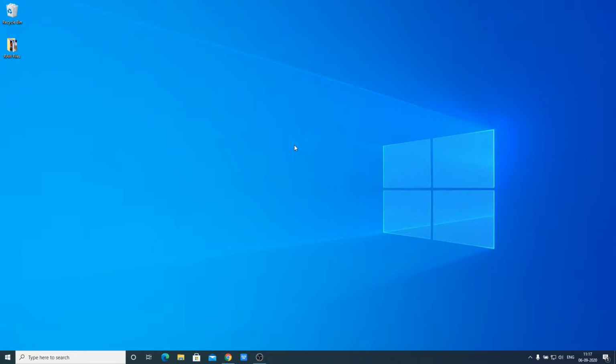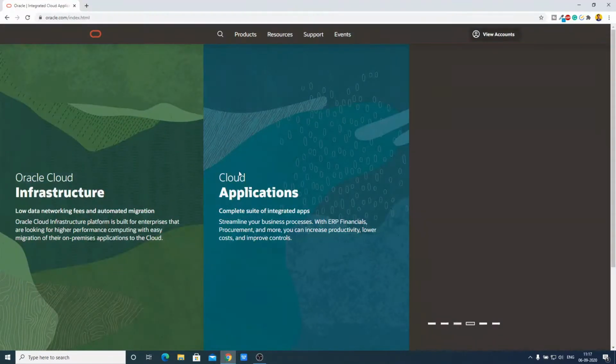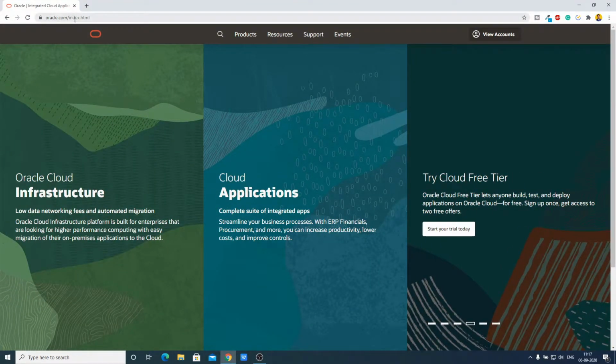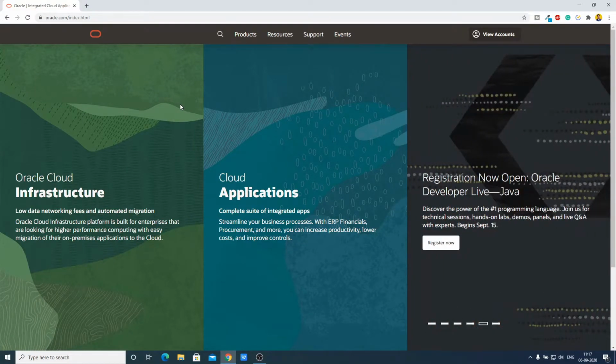For that, just open your favorite browser and visit oracle.com/index.html. Don't worry about the link. You will get the link in the description box. This is the official website from where you can download the Java JDK 14 installer file.